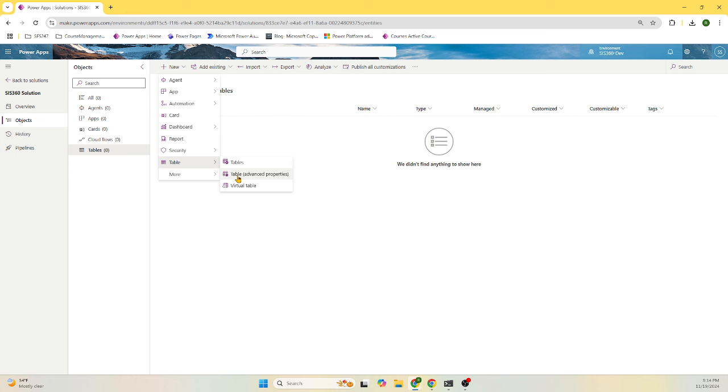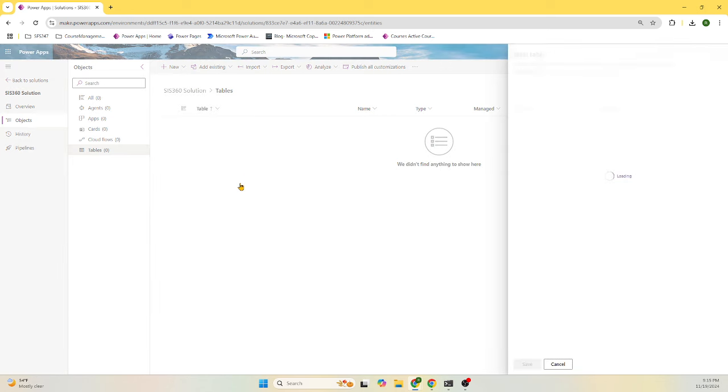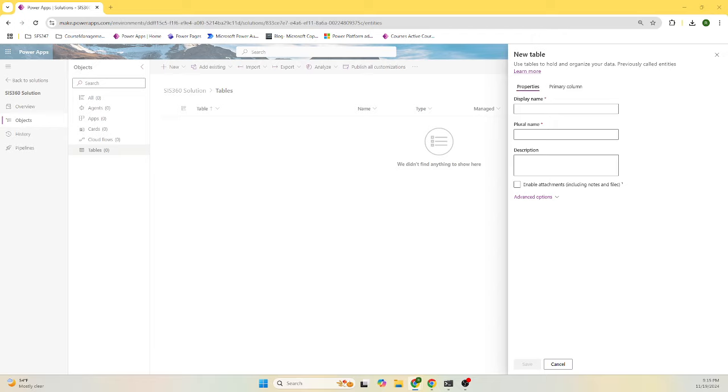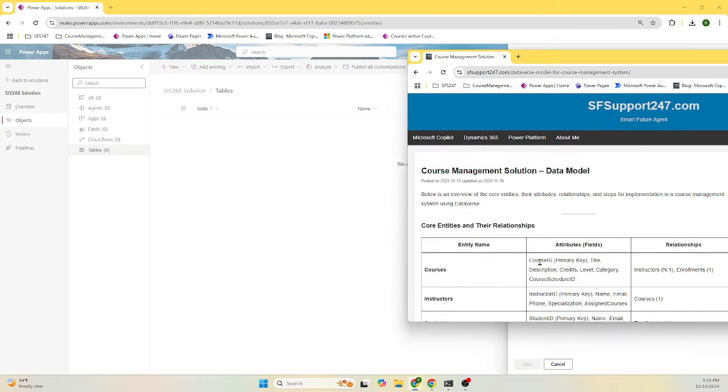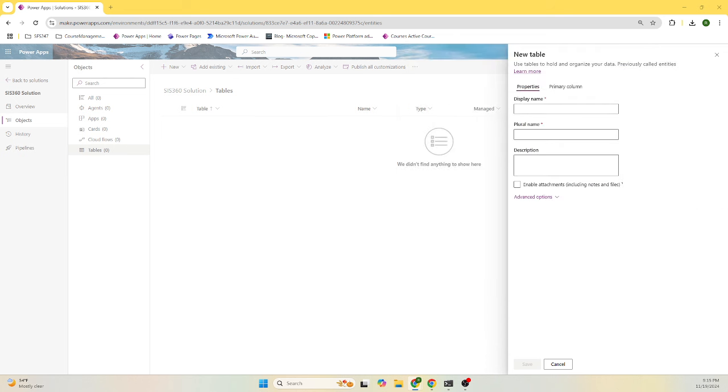Let's select table advanced properties. You can ignore these two. Let's go and select this one, table. I'm just going to follow the table name and the column names that were outlined in my blog. I'm just moving that screen to another place. Let's select course as the table name.